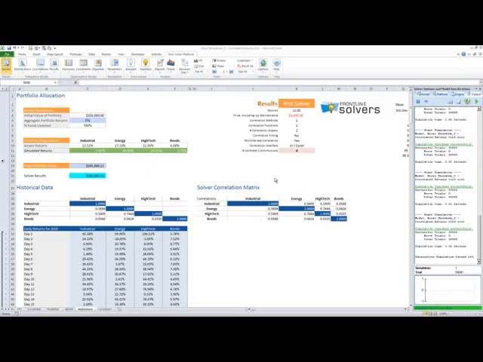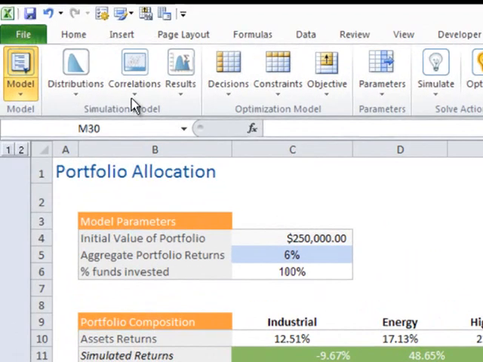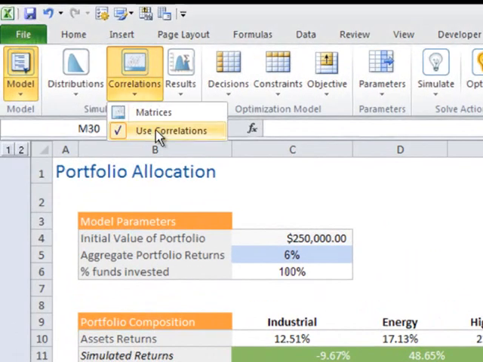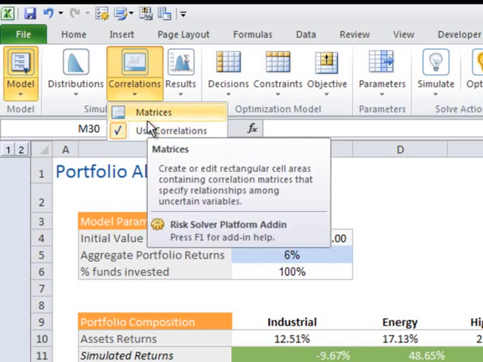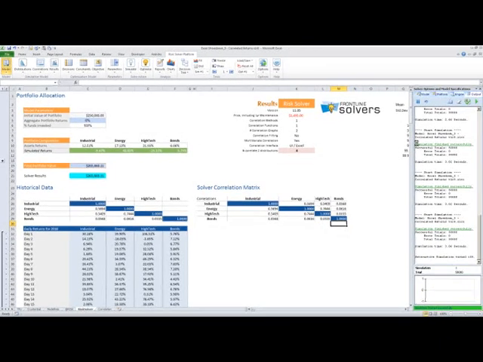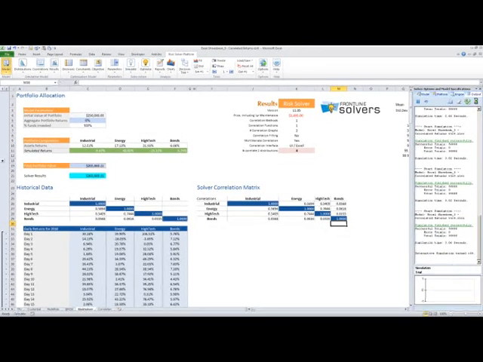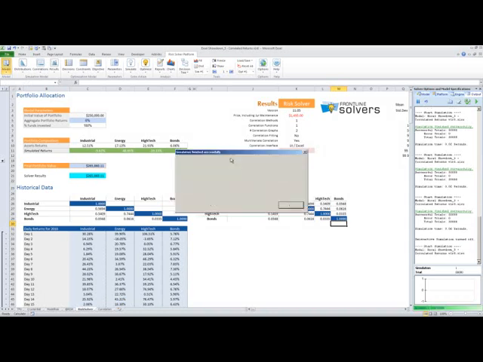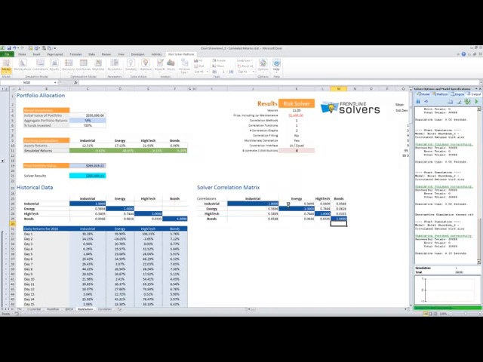One other cool feature is the ability to turn on and turn off correlations. The way you use this is that if you want to test how a model behaves, the correlation is on, and we're going to turn that off, and we are going to run 50,000 trials using Monte Carlo simulation.